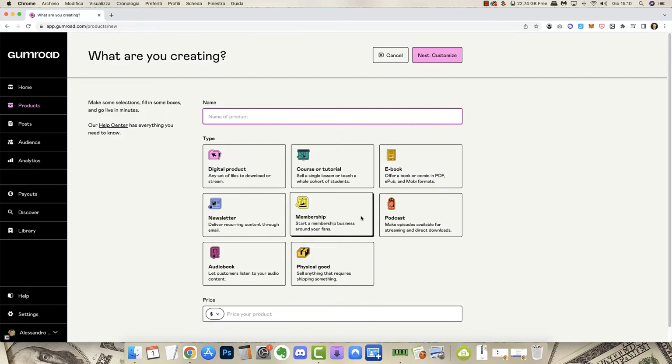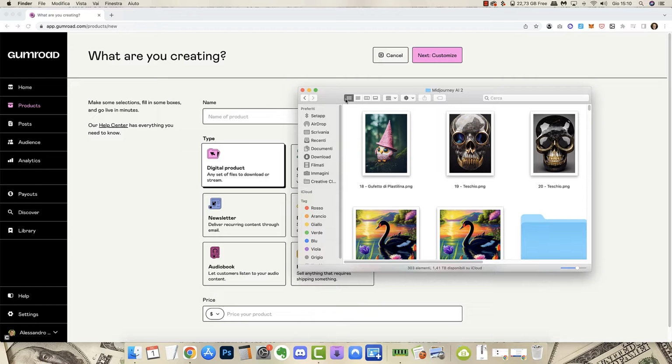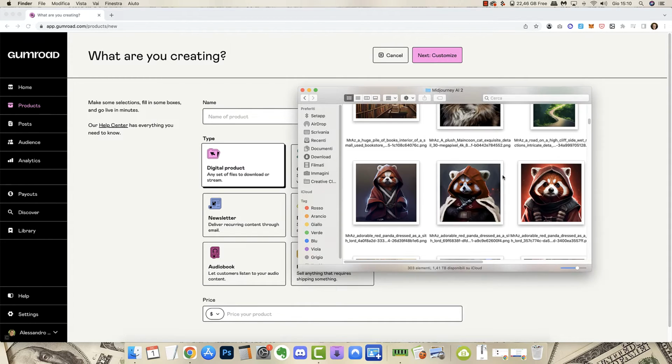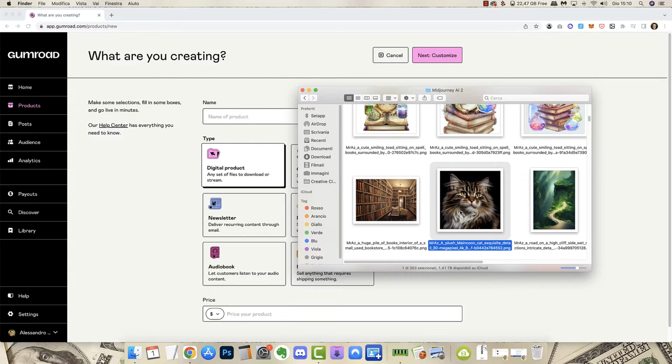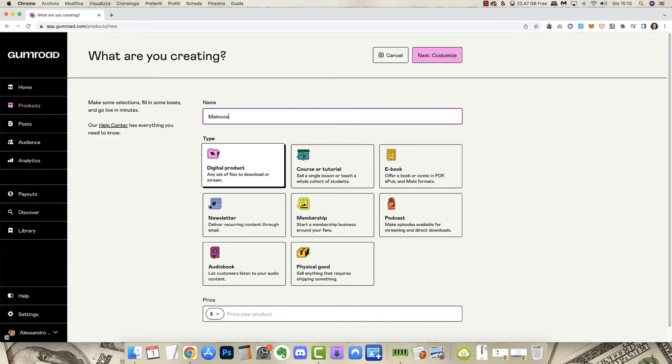And let's say it's a digital product. So imagine it is an image from, let's see, one here. Okay, this cat, Maine Coon cat. I write the name of the subject and I write digital art. Okay, this is enough. Digital product could be a newsletter you send every month, every week, every day, an audiobook, a physical good, something you ship to people, a membership, course or tutorial, ebook or podcast.